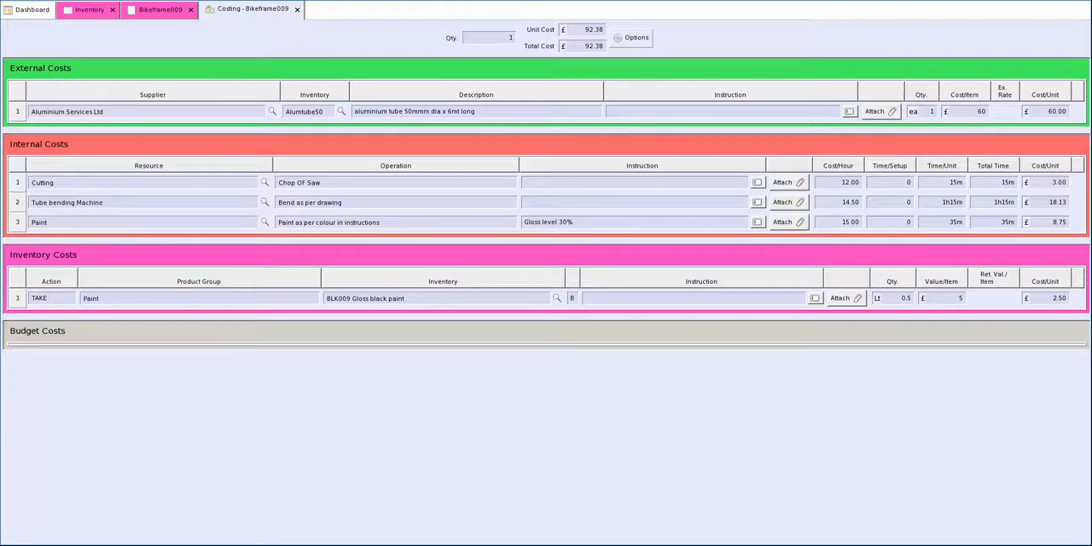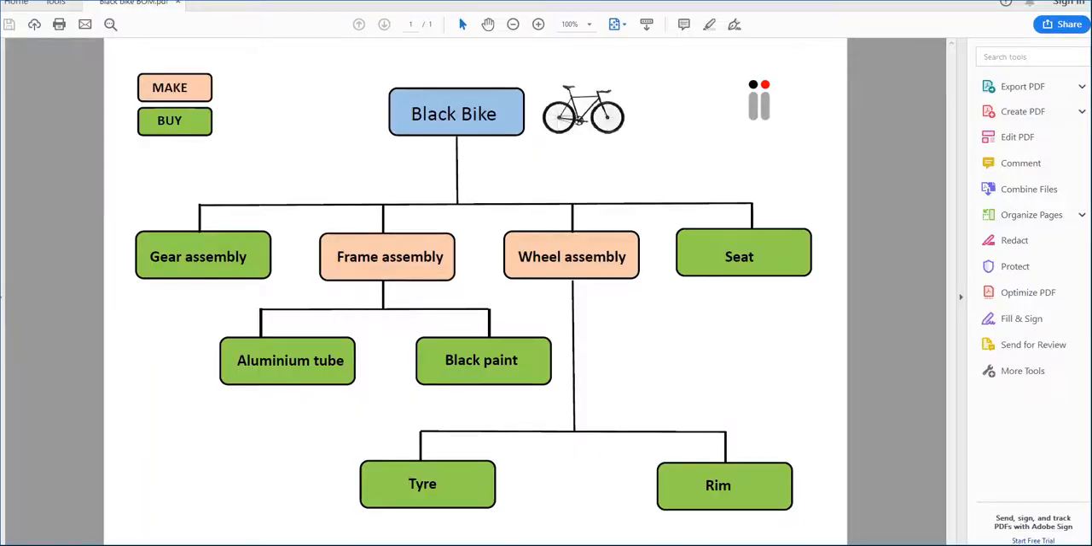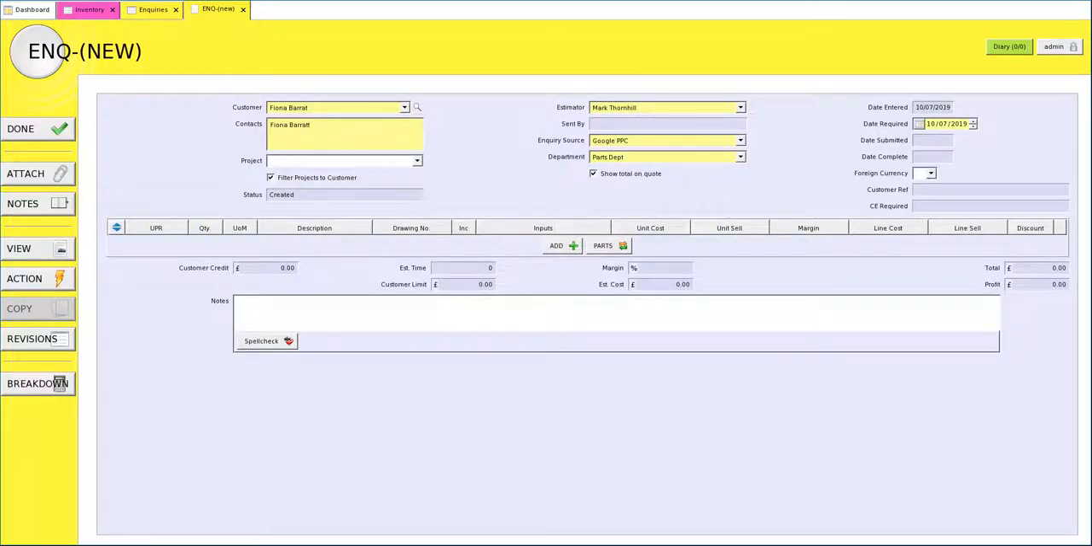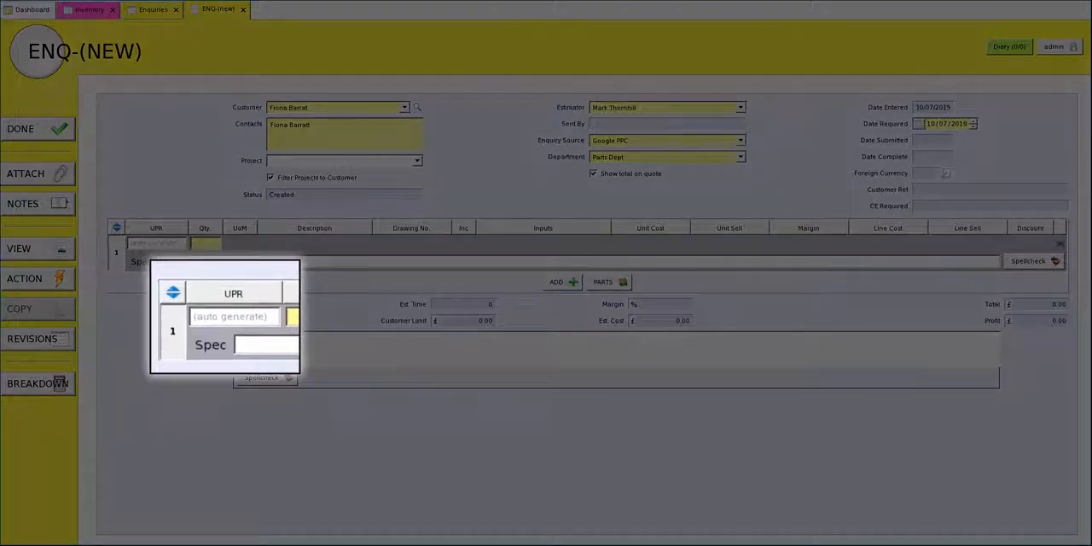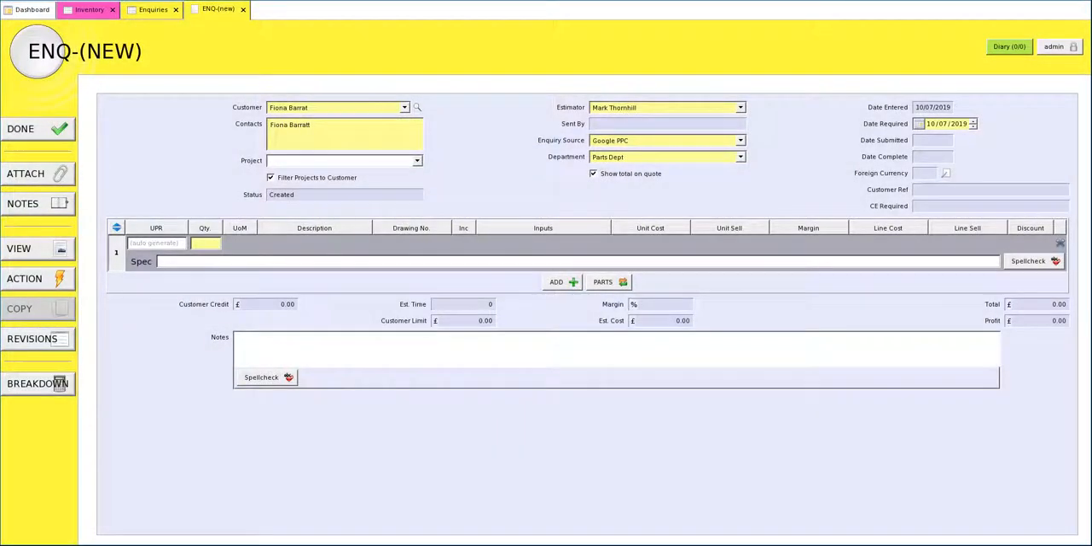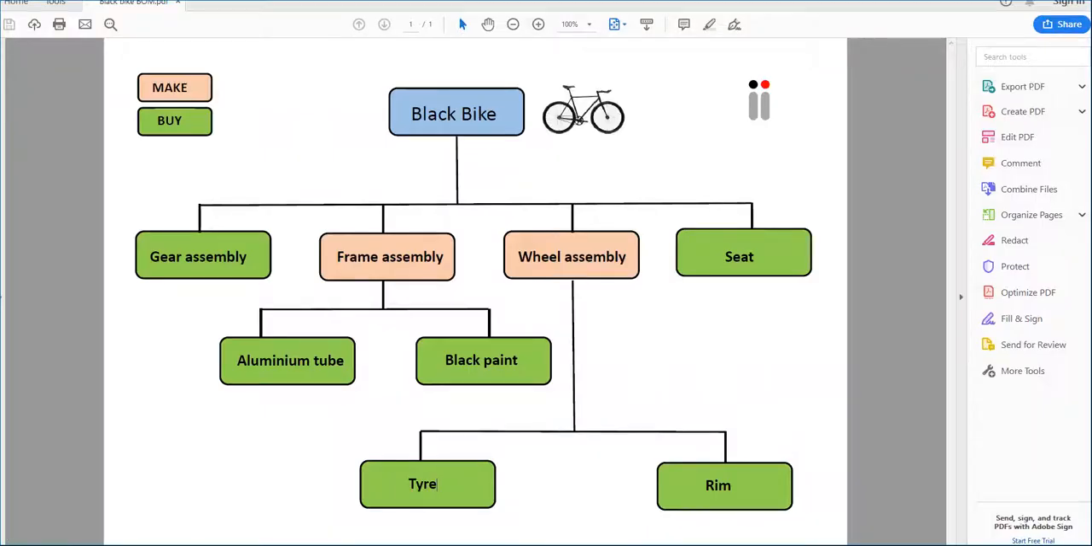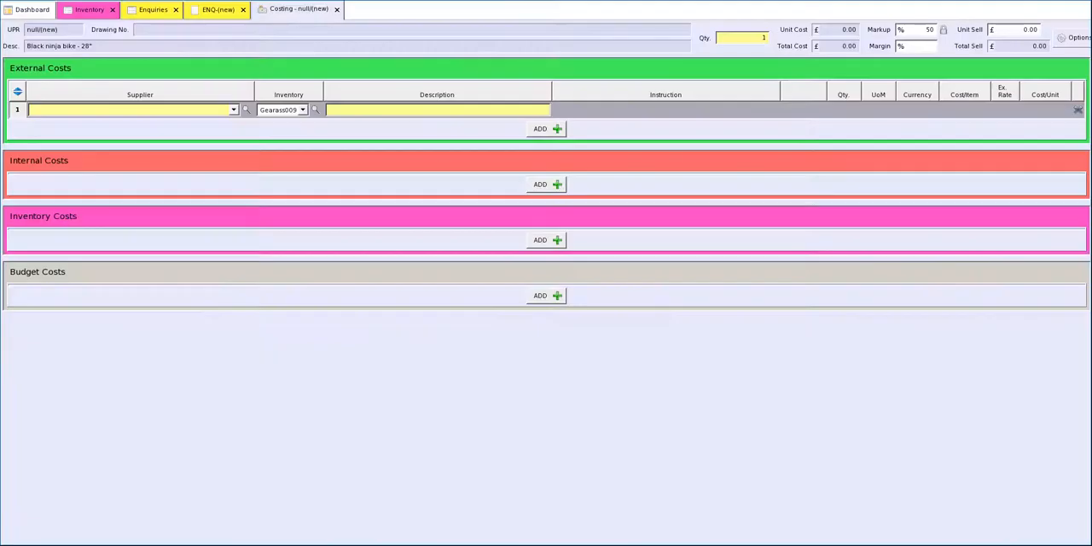We're now going to build the black bike built to the customer's specification. And we do this within a quotation. On this occasion, we're going to let the system give it a UPR, unique part reference. We are now going to cost the bike. When we look back at the general assembly of the bike, the gear assembly is not a stocked item, it's something that we buy when we build bikes.